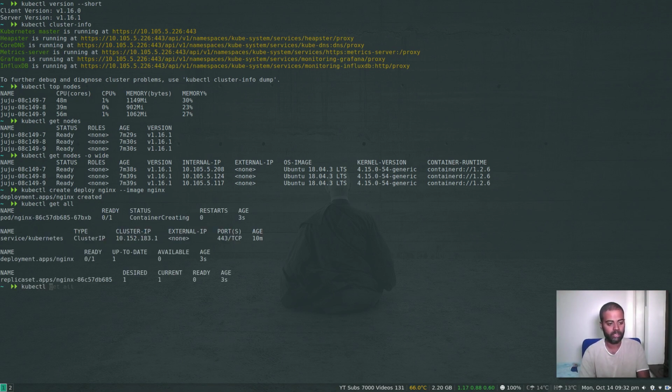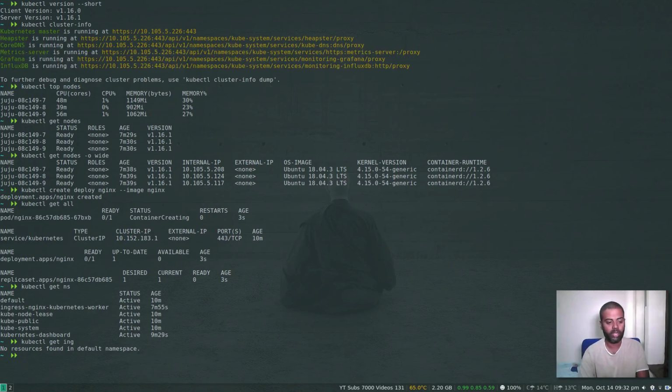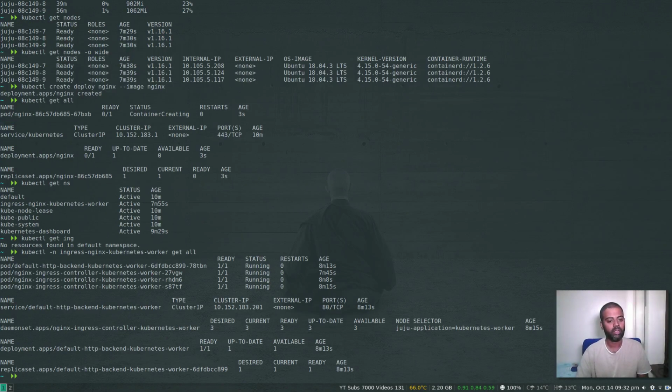Let's see what namespaces we've got. kubectl get namespace, ingress-nginx. It also comes with an ingress controller. kubectl get ingress. So there is no ingress, but you can define the ingress. kubectl -n ingress-nginx-kubernetes-worker get all. So there are Nginx ingress controllers running on all of the worker nodes. So if you want to use the Nginx ingress controller, it's already installed.